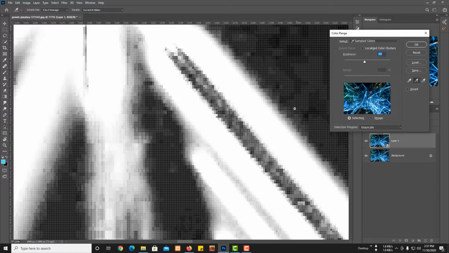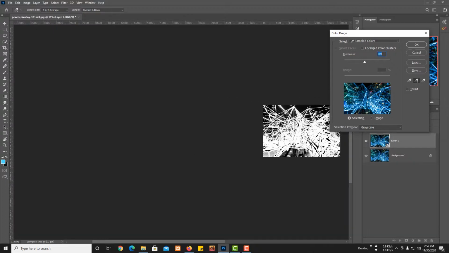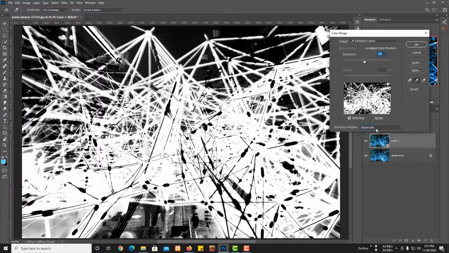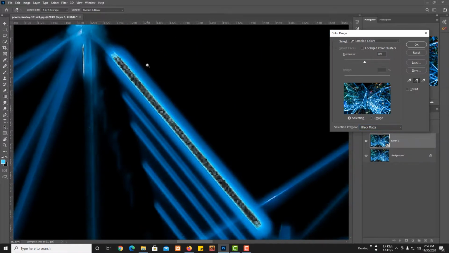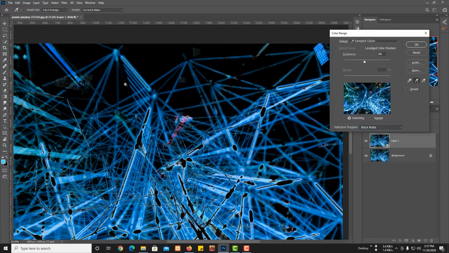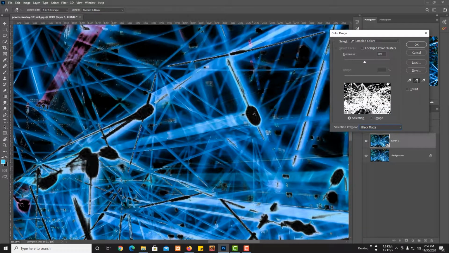Well, I have another option available here. If you set the selection preview to black matte, the color selection areas are selected. You can see the color selection areas are selected as accurately as possible, and the black area is not selected because that was only for the highlighted area, I mean the white. So right now maybe we have already selected all of them. Now we have to go here.